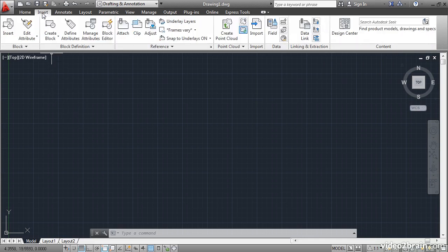The Insert tab goes into more detail with blocks, and it gives you larger buttons for some of the same functionality that you saw in the Home tab. Content is often duplicated in the ribbon in this way. The Block Definition panel allows you to create both static and dynamic blocks and define and manage attributes.